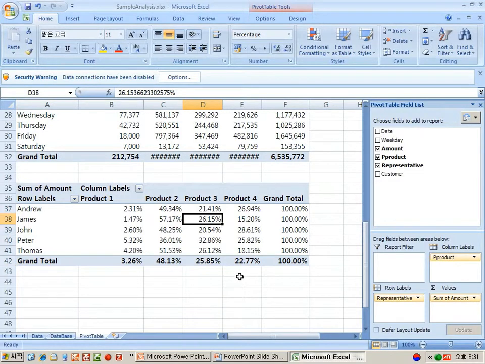But the second ranking product on average is product 3, but for Andrew, product 4 is the best seller, and for John also, product 4 is the best seller. So in this case, we can ask why they sell more of product 4 than product 3.